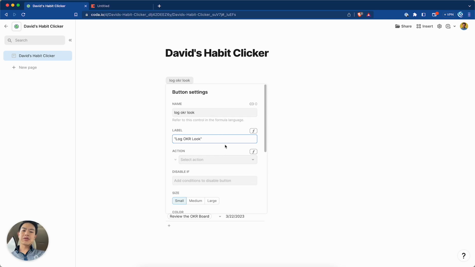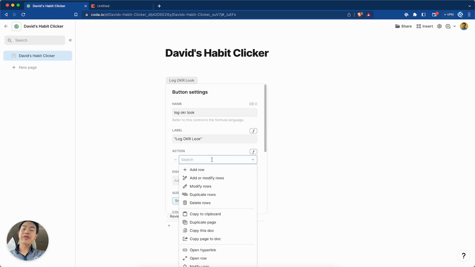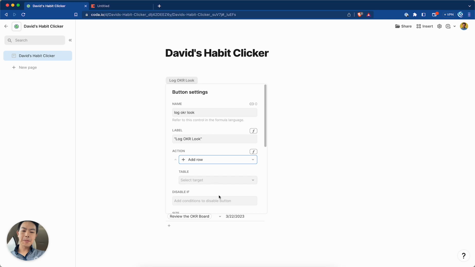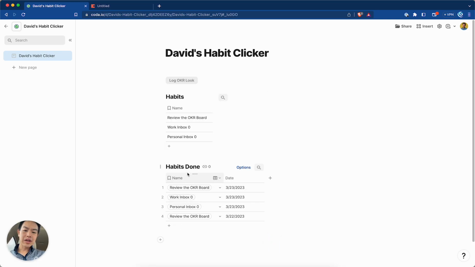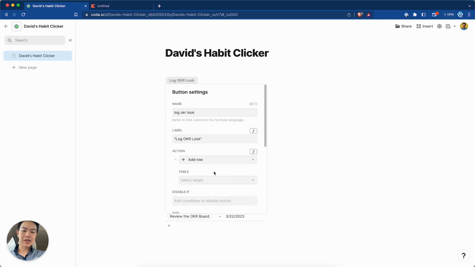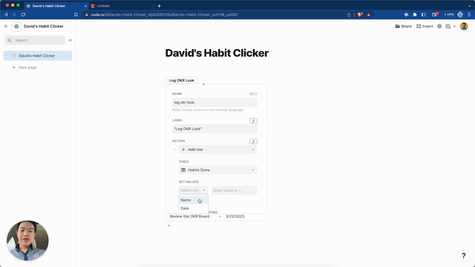And what I wanted to do, very obviously, is whenever I look at the OKR board, if I hit this button, then it will log that I've done it. And so I would say I want to add a row to another table, because I log looks at the OKR board by adding a row to this table. So I'm going to add a row to the table, right click here to open up this menu back up. And it's going to do habits done, and the value for the name of the habit is review the OKR board.